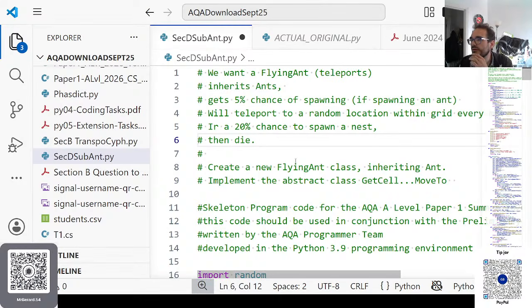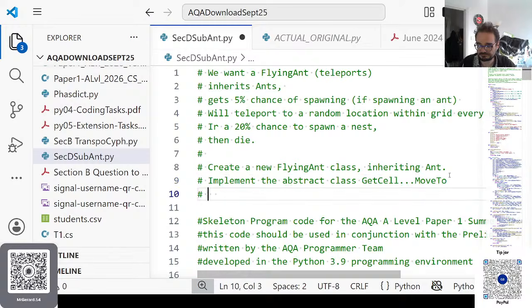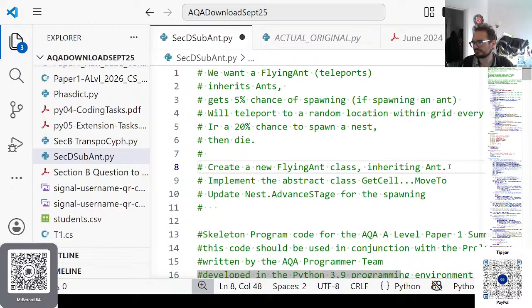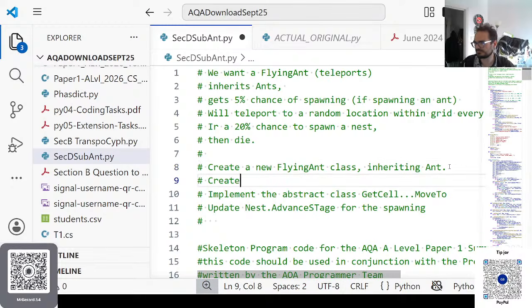We'll need to update that. Maybe for spawn nest, like create found nest. I don't know. Spawn nest.